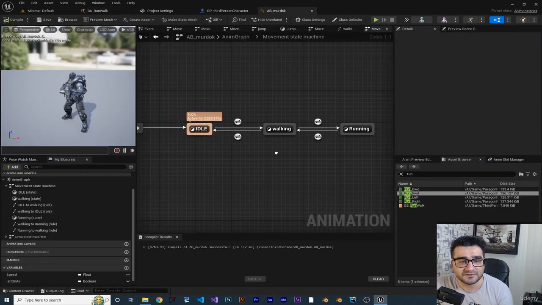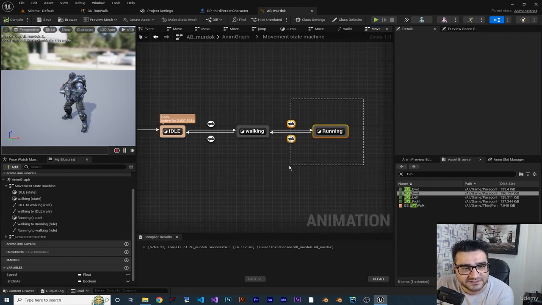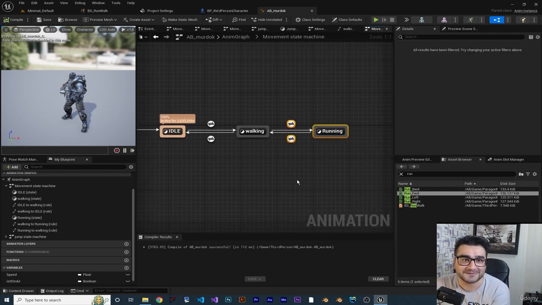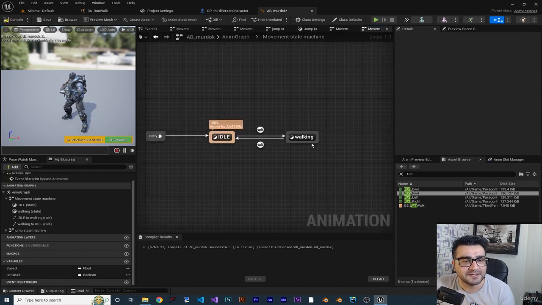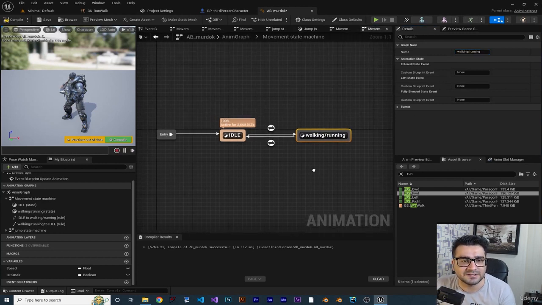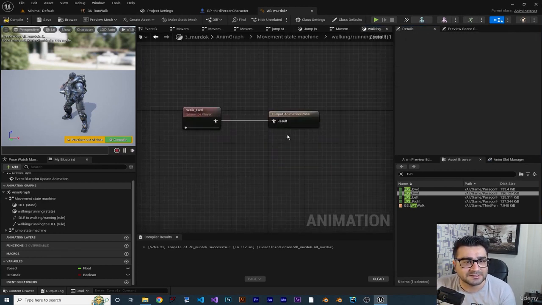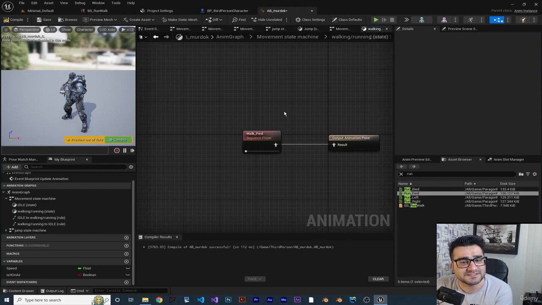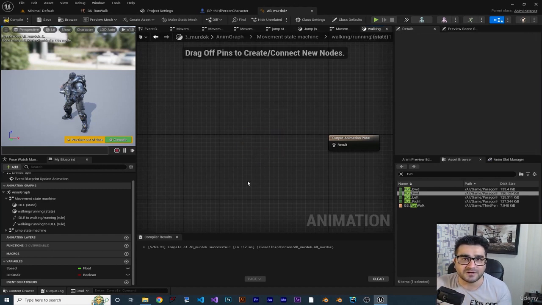So what I want to do, I want to delete this running animation. Sorry about that, because I just wanted to show you the old way and the best way together. You should know both of them. So delete that. And I want to change the name of this to walking and running. Whatever you want to call it, it will be okay. Now double click on it, you can see it just has the walk animation. I want to delete that and I want to use our blend space animation.